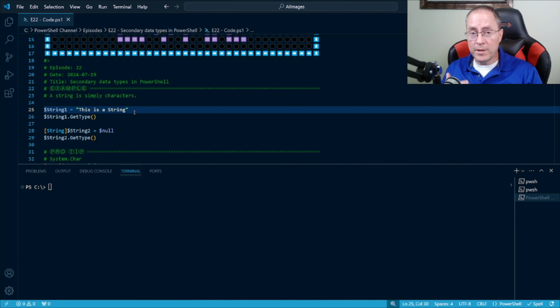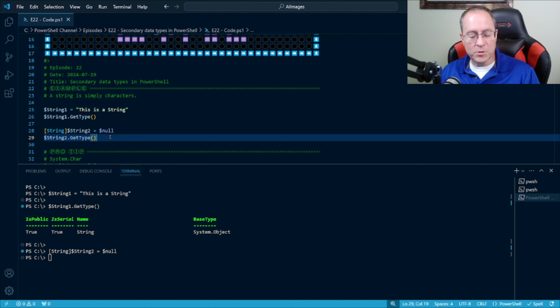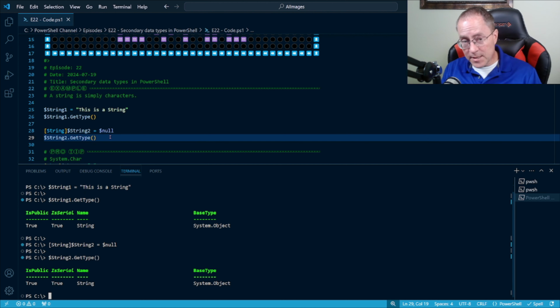So I simply create a variable. I'm going to assign it a string. You can see that string is what's inside the double quotes. And string 1 contains an object that is of data type string. And of course, we can also cast our variables to hold specific data types. And that's something that we're going to be utilizing here as we continue through this video.